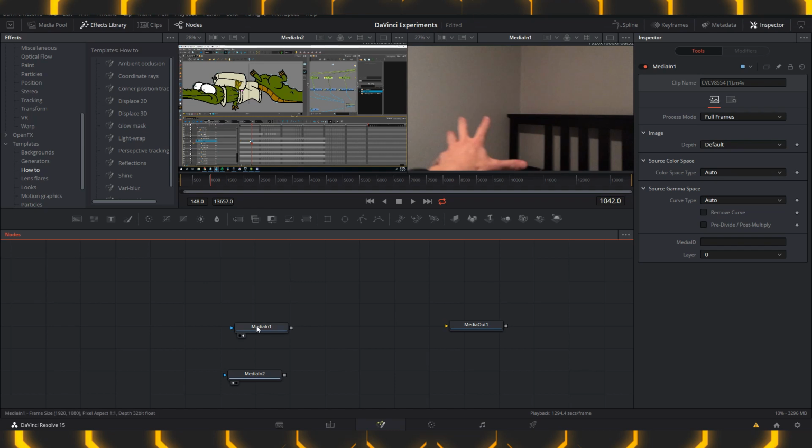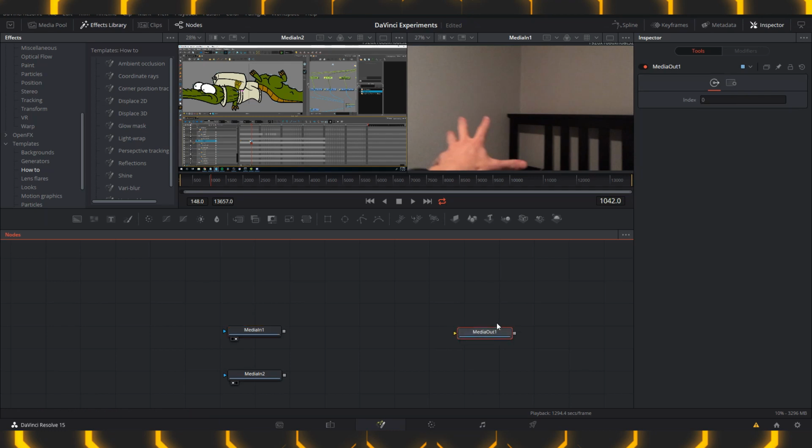At the moment I've got two pieces of media set up in here. You can see by their little dots, the one on the right is this live action footage, this one on the left is some tutorial footage. The media out is what will be rendered at the end. And what I want to do is basically just cut a hole in the middle so that this footage can be seen through.